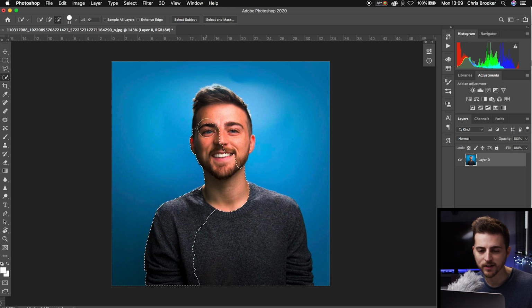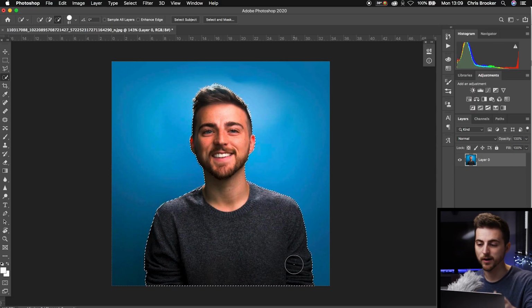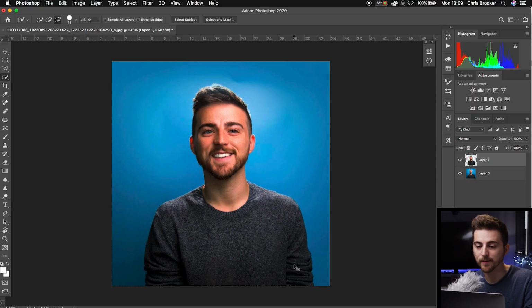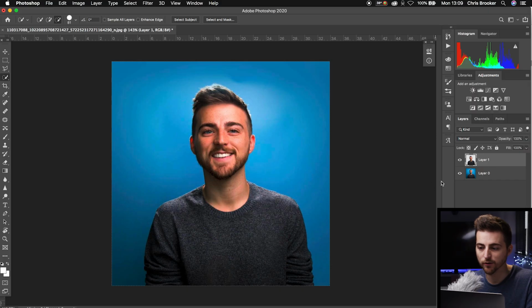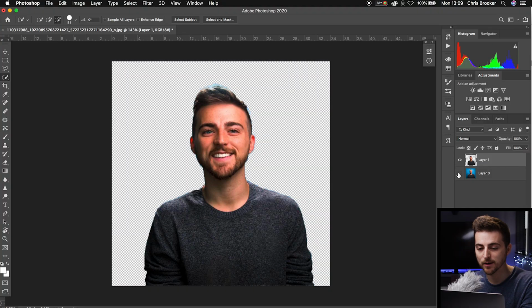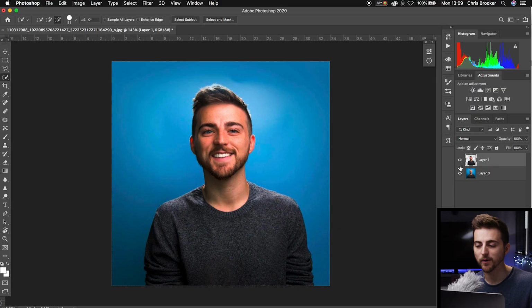You want to make sure that you create an outline perfectly around the edge of your subject. Now, I've done that pretty perfectly, to be honest, so I'm just going to copy and paste that. So I'm going to go Command-C, Command-V. That is if you're on Mac. If you're on Windows, I believe it is Control-C and Control-V. But if that doesn't work for some reason, then you can always just right click, copy, paste, and that will paste the subject into their own layer. But I'm going to get rid of that for now.